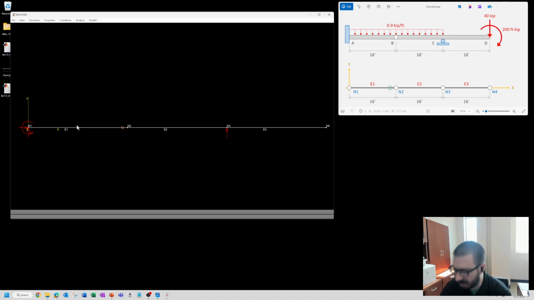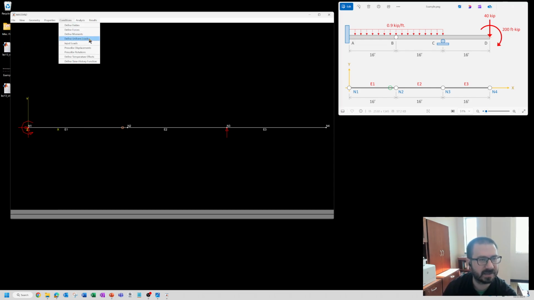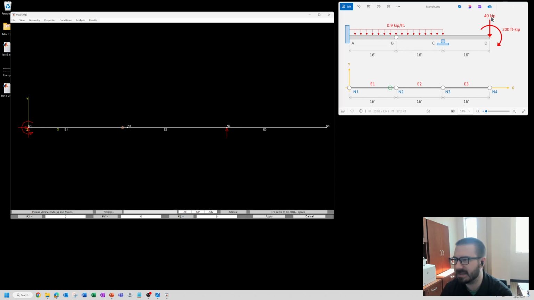Now we need to start applying the loads. Okay, so what I'm going to do is apply, let's see, what do I want to apply first? Let's apply the forces first. So let's define a force. This has a nodal force of 40 kips there over here. So we'll put that as negative 40. Apply.